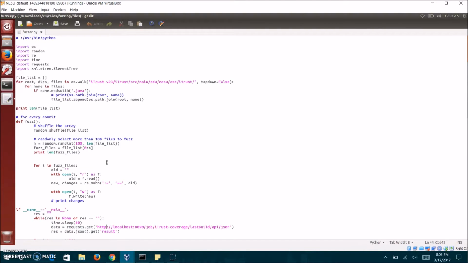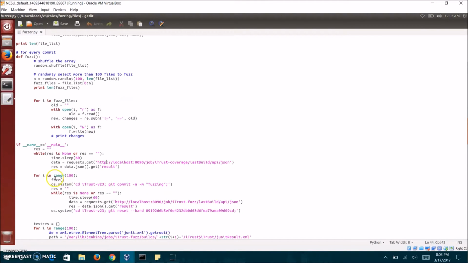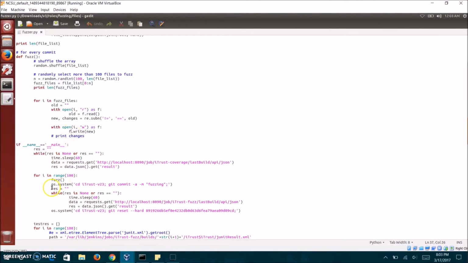So it's a Python script that does the fuzzing. In the main function, as you can see, the fuzz function is being called, which is defined over here. As you can see, the for loop runs 100 times. So essentially it is going to fuzz 100 times.